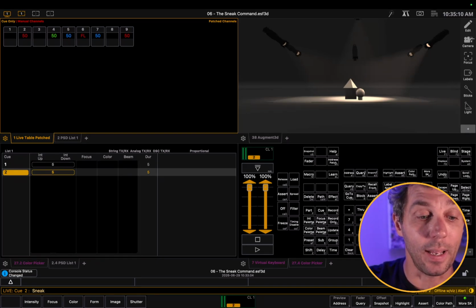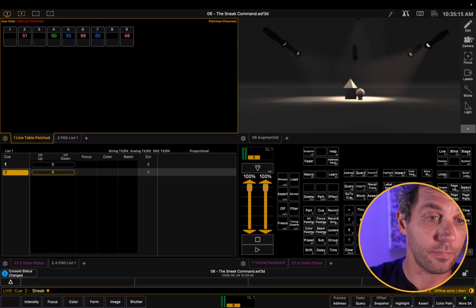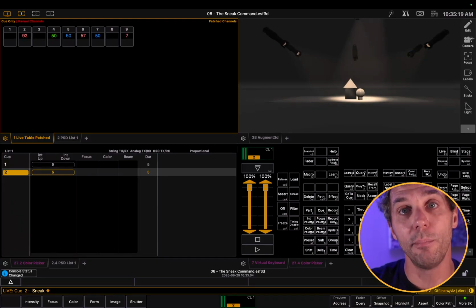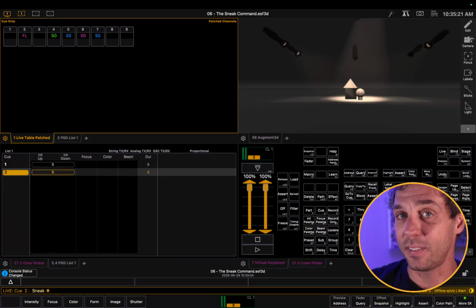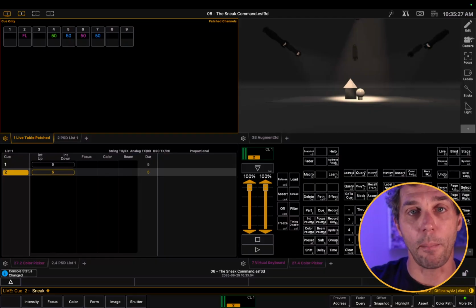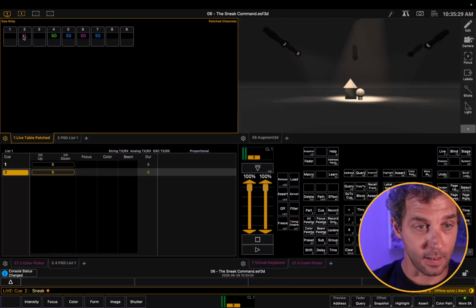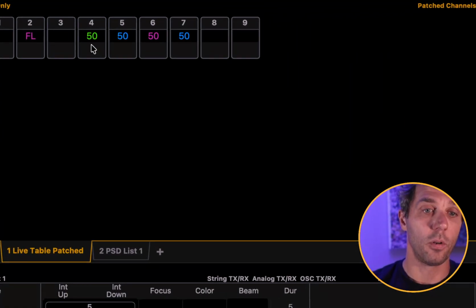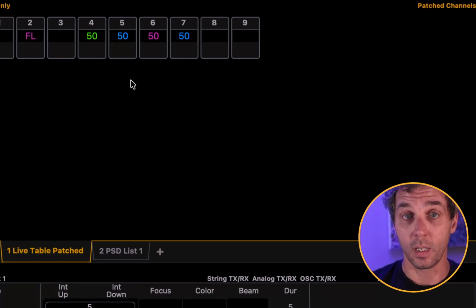And I'm going to hit enter, but I want you to watch the colors of the lights in the actual table. They switch from red to pink, which means that they are in motion. And they're in motion over 5 seconds, which is the default sneak time. You can actually change the default sneak time if you want. So the channels went right back to where they were before. See that? Now we only have purple, green, and blue colors.